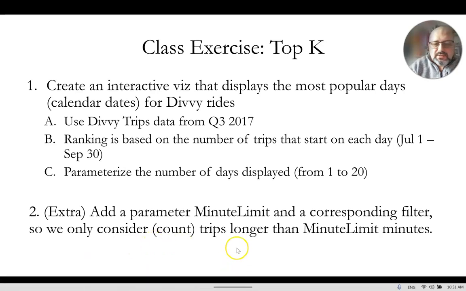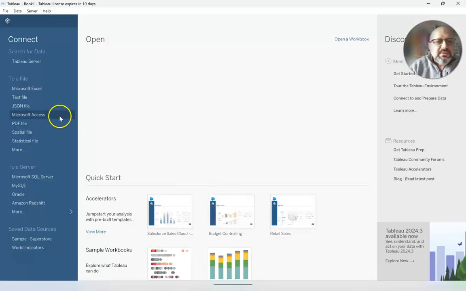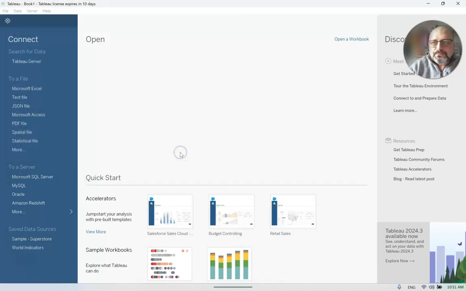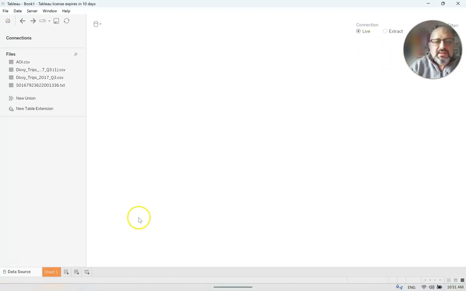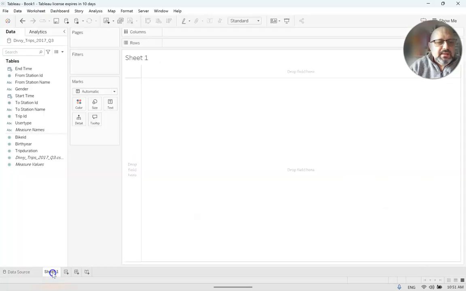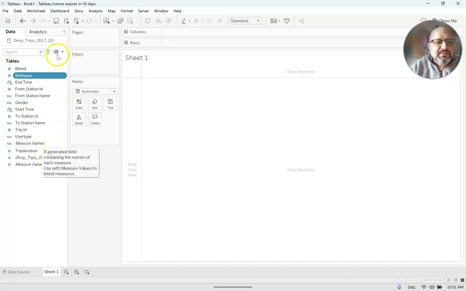So to get going, we will go into Tableau, find our file, and load the file. We can leave it as a live connection, go to sheet 1 and clean up a bit, moving some measures into dimensions that are not needed. We will use the number of trips, if you remember.